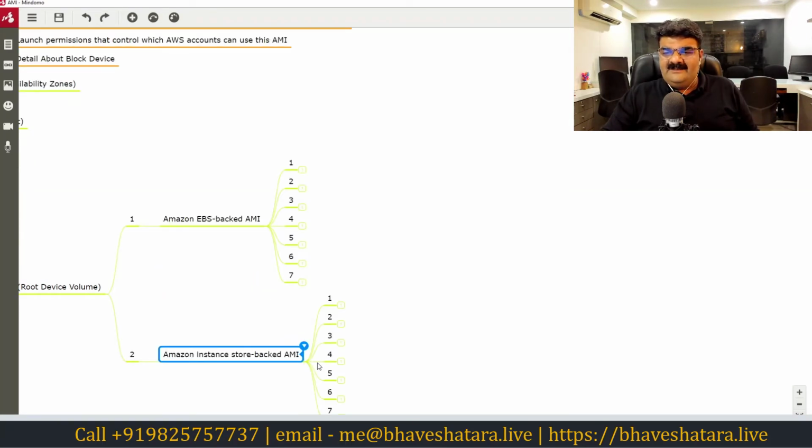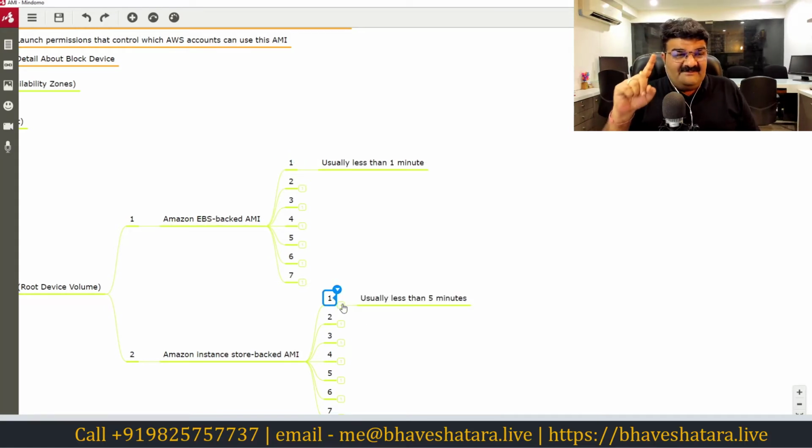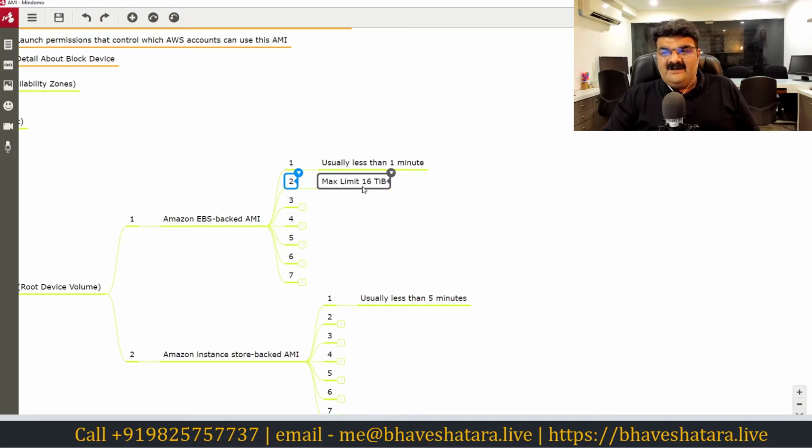We have a list of 7 differences. Keep this in mind, I'm going to talk about them one by one. Usually less than 1 minute to boot. So if you are using EBS backed volume, your instance usually takes only 1 minute to start, and here we have like 5 minutes. Second thing is maximum limit. If you are using EBS backed, you can create volume up to 16 TB, and here you have only 10 GB. So Instance Store cannot be more than 10 GB.